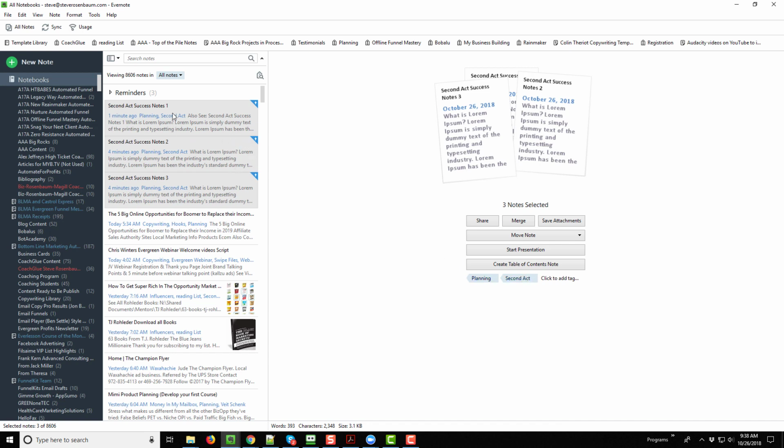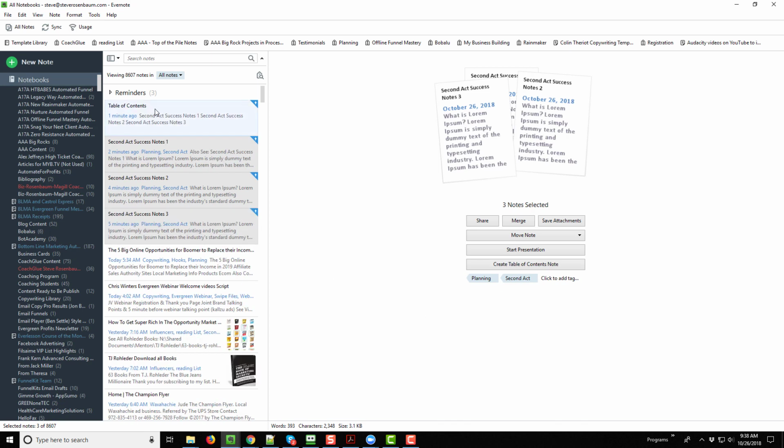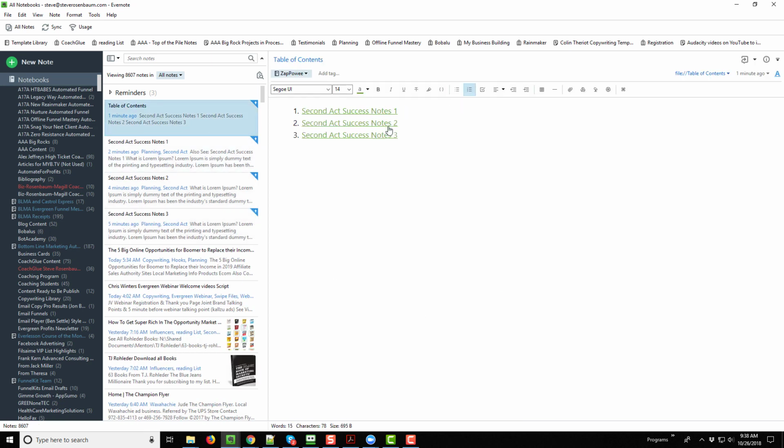But that's not enough. See, these three are related to each other. So I do this. I create what's called a table of contents note. Check this out. It has a link to all three notes. So if I go to any one of these, it's going to take me to the note. But here's where I take this one step further. I don't like to have these table of contents notes. In fact, I'll delete this in a second.